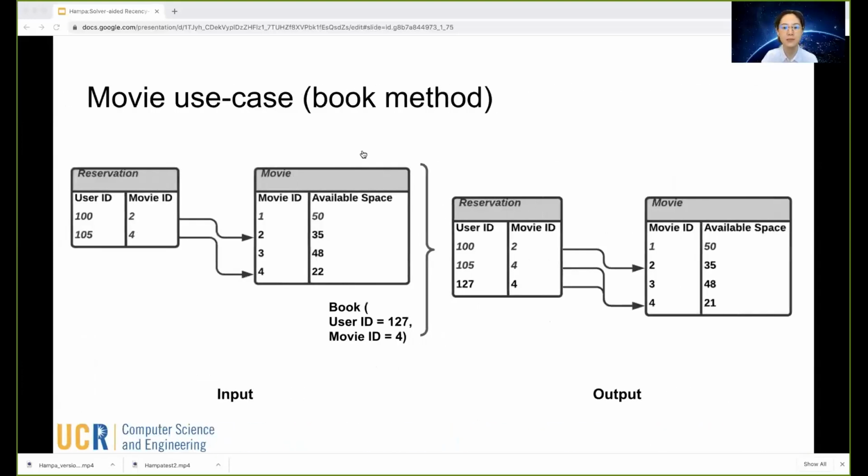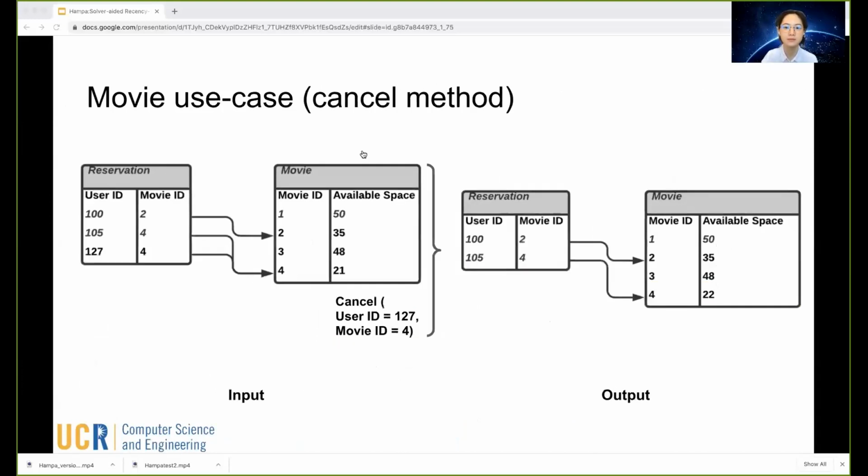We have 5 update methods on this object. The first one is the book method. It adds a user and movie tuple provided by the client to the reservation relation. At the same time, it decreases the available space field in the movie relation. The cancel method is a dual of the book method. It removes a reservation and increments the available spaces.